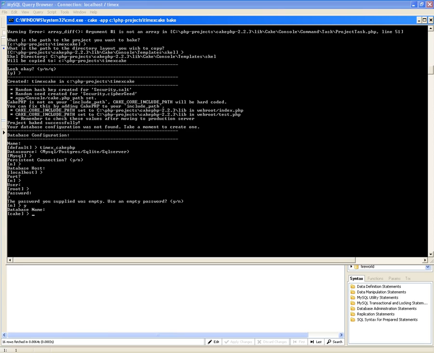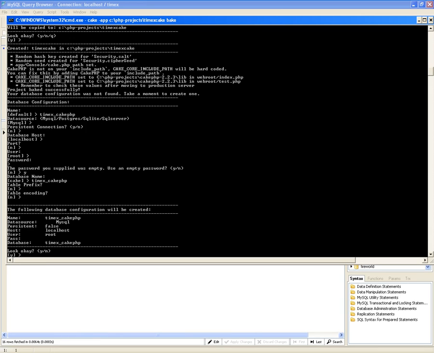Database name. Wait a minute. Didn't you ask me for the database name already? Ooh, this was the name of the database configuration. Ooh, I think I messed that up. Okay, no problem. Database name is Timex underscore CakePHP. Table prefix, no table prefix. Table encoding, no table encoding.